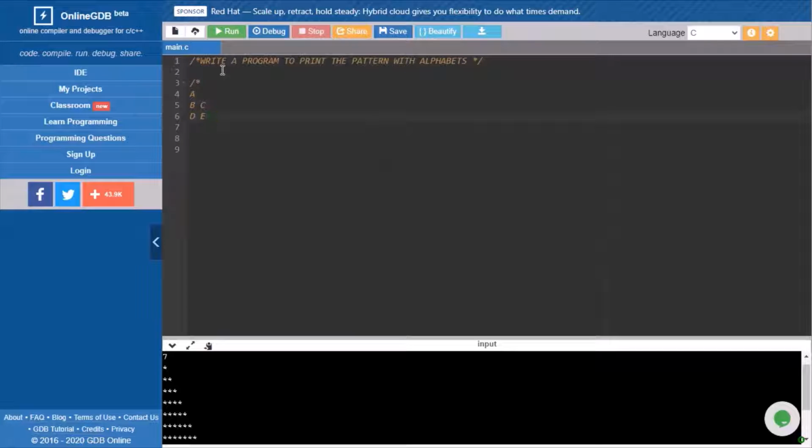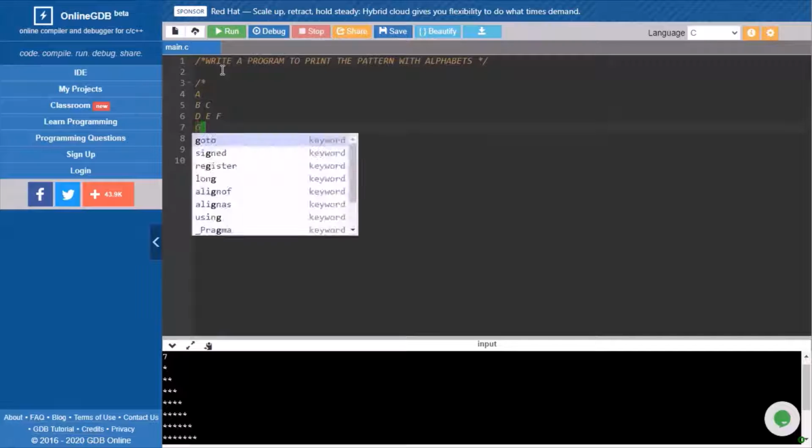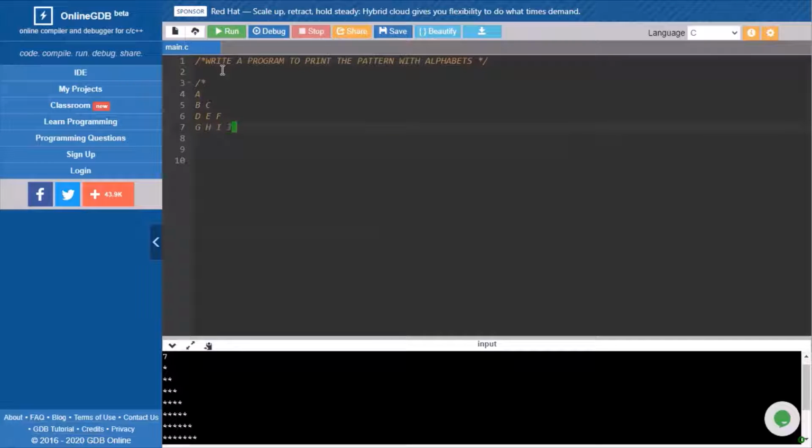T E F G H I J. Okay. So now here n is equal to what? N is here equal to 4. Okay. Now what could we do to print these kinds of patterns?